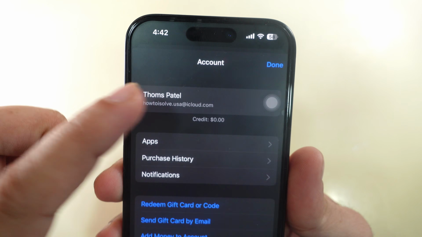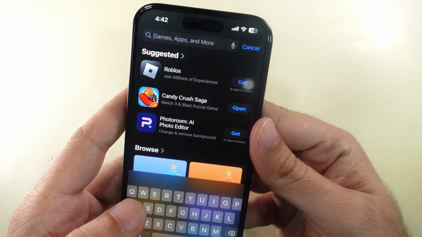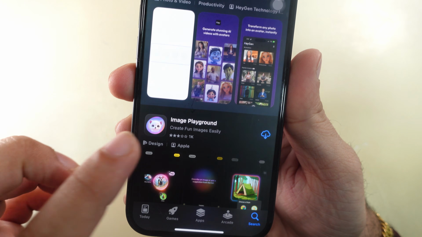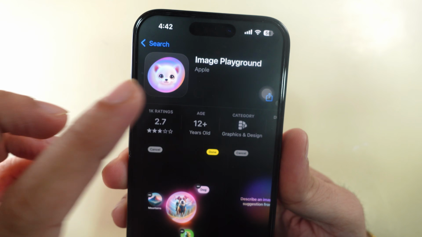Search and check the Apple Image Playground, which is available on your App Store. Tap on Cloud icon to download it and enjoy.